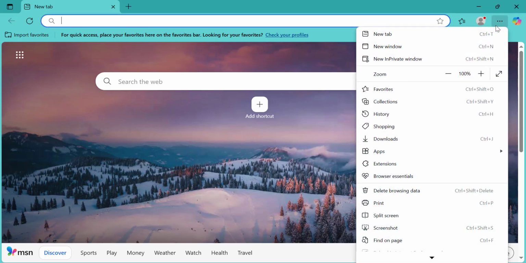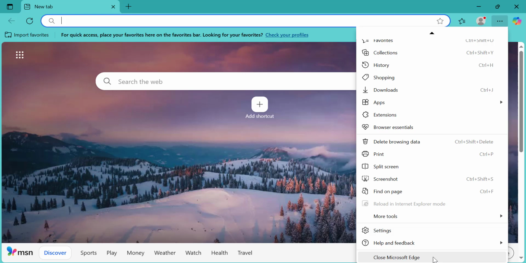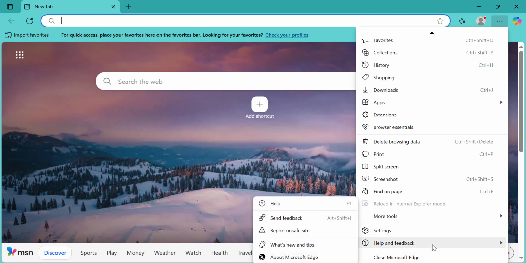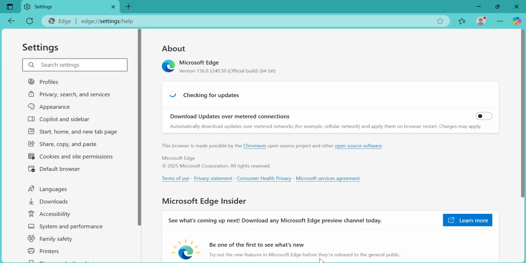Click the three dots at the top right corner of the window to open the menu. From there, go to Help and Feedback. Then click on About Microsoft Edge. On this page, Edge will automatically start checking for updates. If an update is available, it will begin downloading right away.